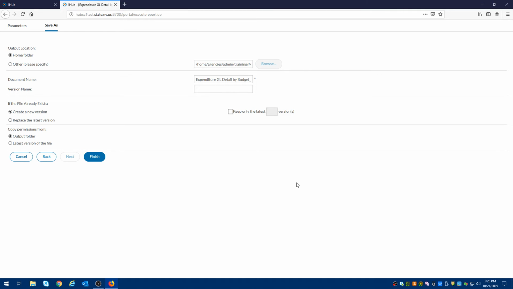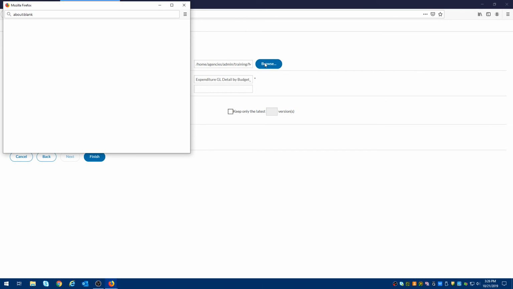What'll happen here is that it's going to ask you, okay, you want this brand new report that's a document now. Where do you want to put it? And so we're going to look at the output location. It's going to default to home folder, but we actually want to click other, because we're going to look to make sure it's in the proper place, wherever we want it to be. So let's go ahead and browse this.